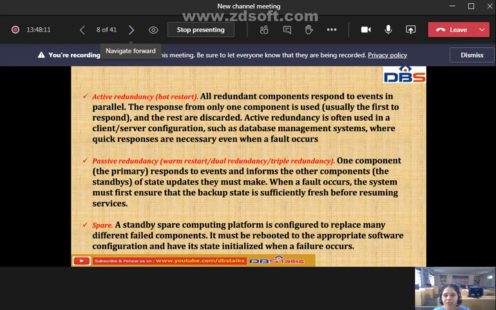Next, active redundancy, or hard restart. What does active redundancy mean? All redundant components respond to events in parallel. Events means messages or faults, whatever they may be. The response from only one component is used, usually the first to respond, and the rest are discarded.